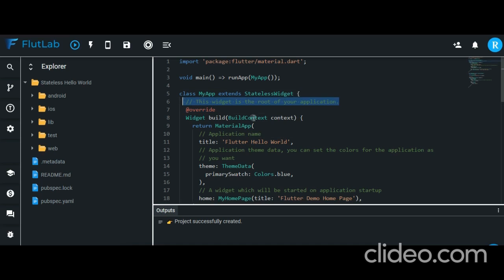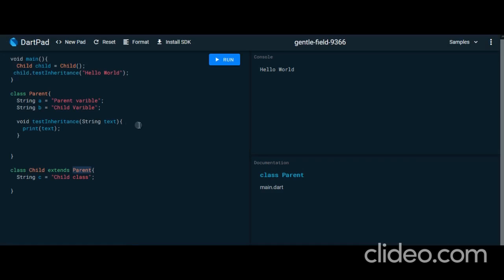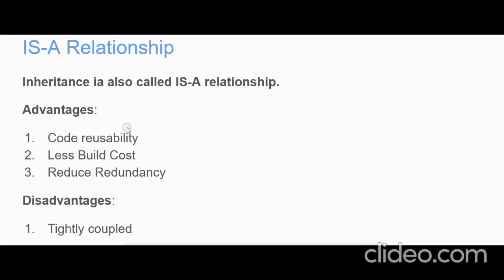Unnecessary code we can remove, not from here, this is just a comment. Unnecessary code in the sense that, for example, if you need this variable here, we can remove it from here because it is already available in the parent class. This is the advantage. Inheritance is also called an is-a relationship, and the advantages are code reusability, less build cost, and reduced redundancy. Redundancy means we can remove the unwanted code.